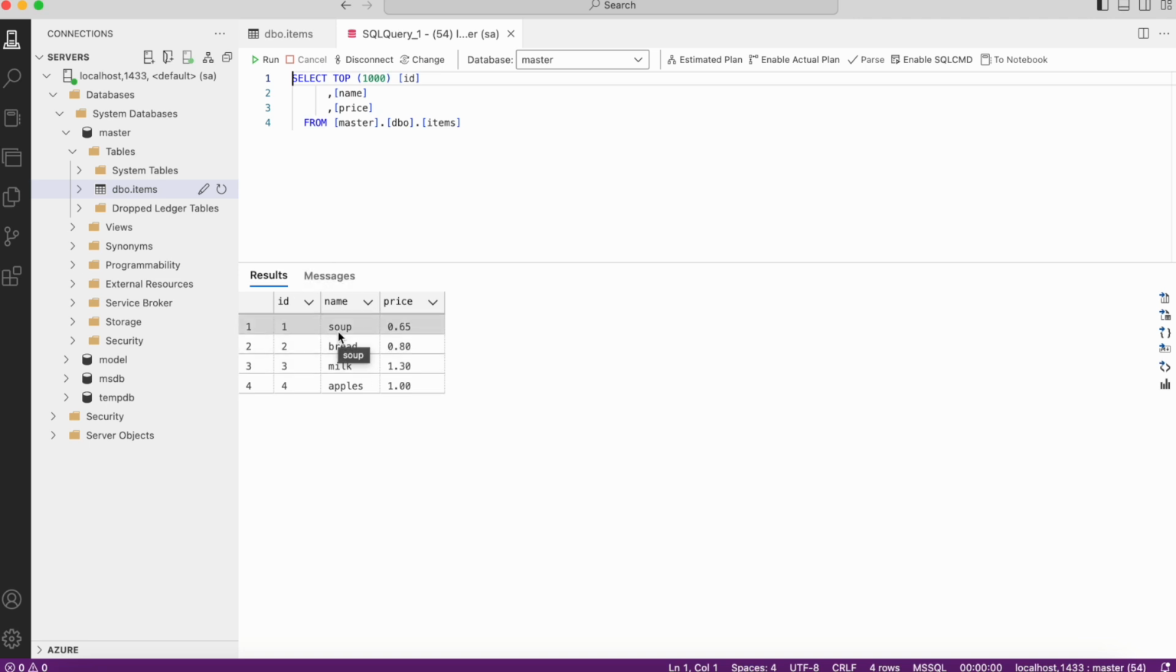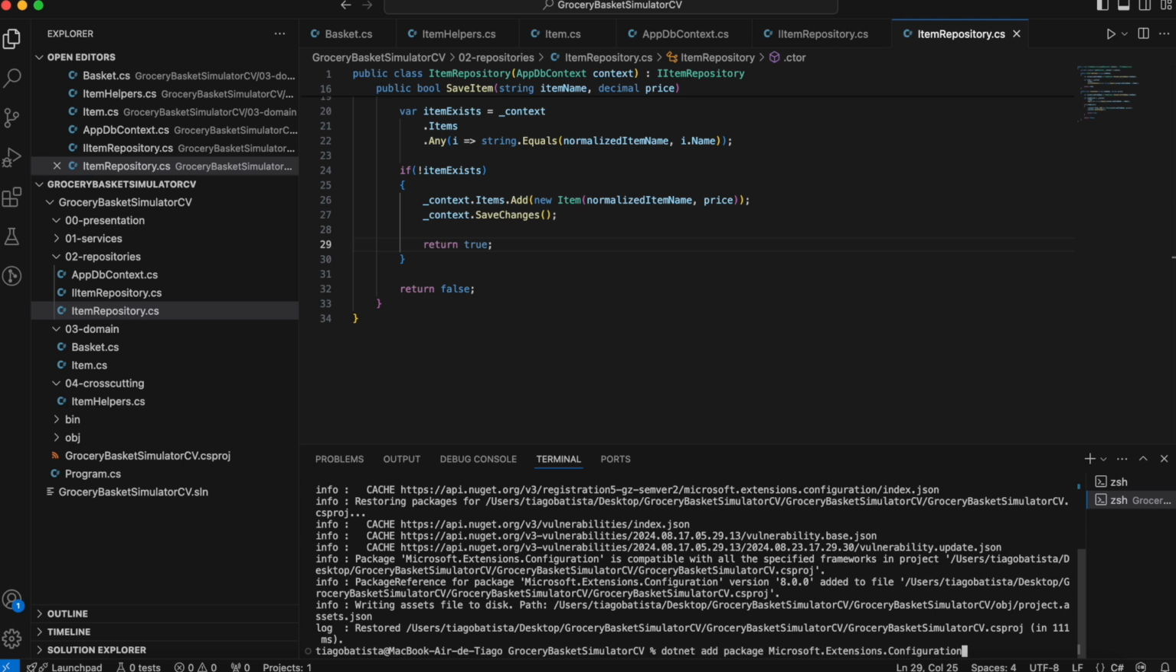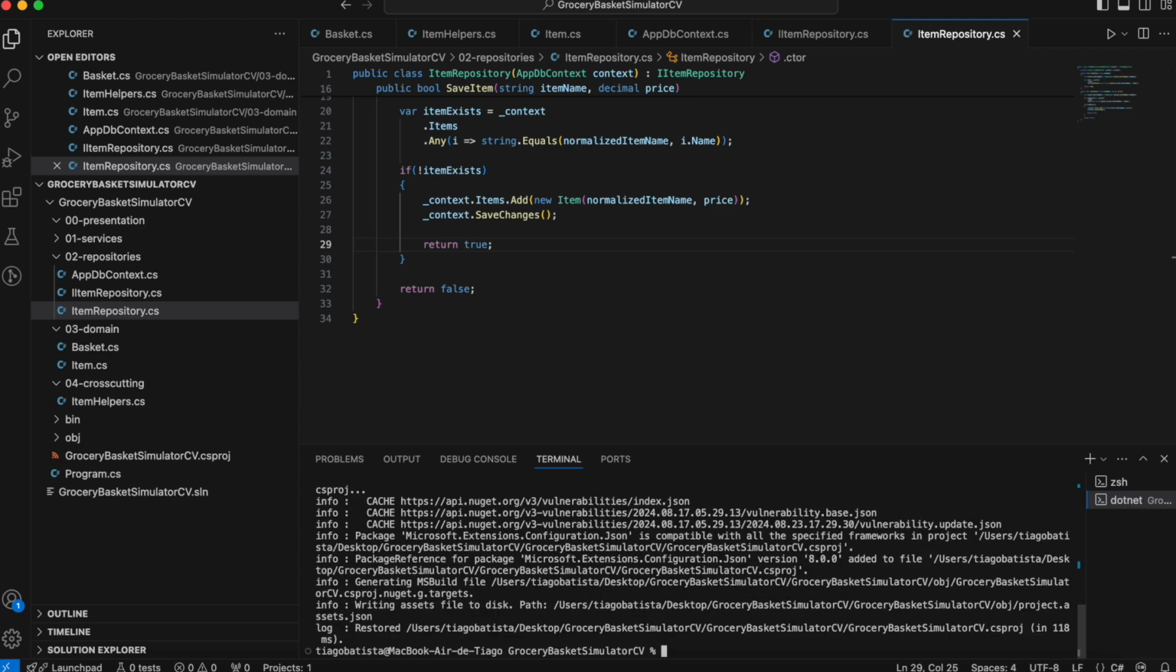Now that we have the DB setup done, let's get back to the project and add the package for configuring our app settings, which will contain our connection string as well as the dependency injection and the hosting, because we are developing a console app, so we don't need a web host. Let's add the package like we did before through the terminal. Let's use .NET add package Microsoft extensions configuration, and then we will just use the configuration JSON for the app settings.